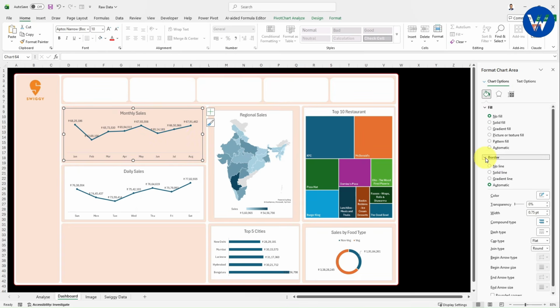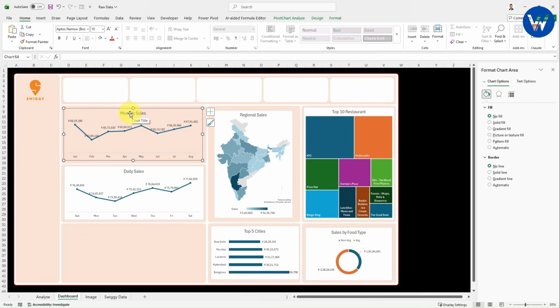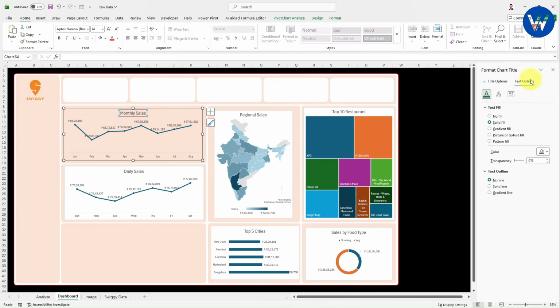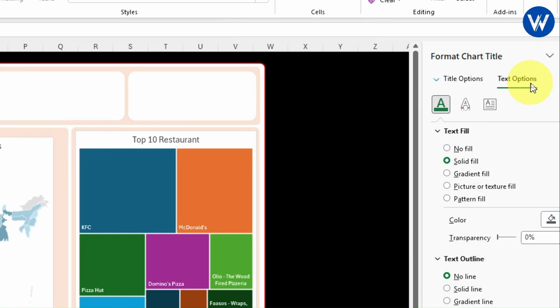Now let us remove the border also. Expand the border, click on no line. Let us give some formatting. I will give the formatting for the title. Select the title. Now if you want, you can give the formatting with the help of this text option available.